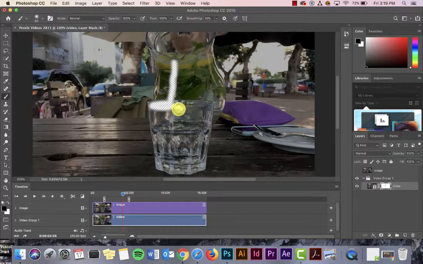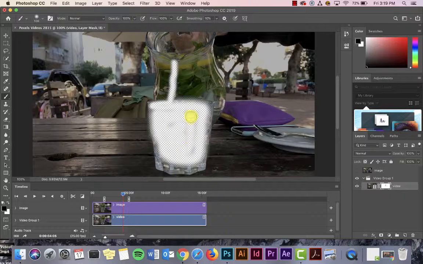Maybe I want it bigger, so right bracket for my brush. I'm using a soft brush right now. But again, I'm going to go X, paint that back in a little bit. That's a little bit too much comfort for me. So again, this could take some time.